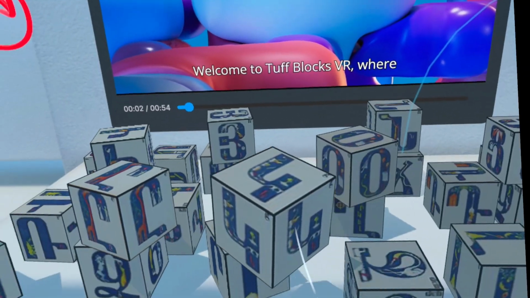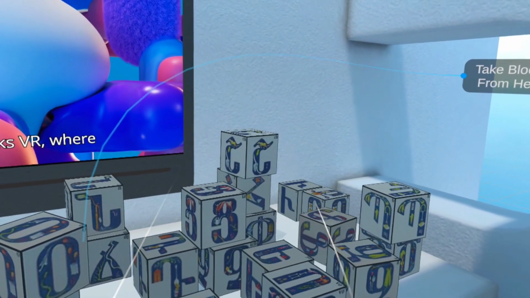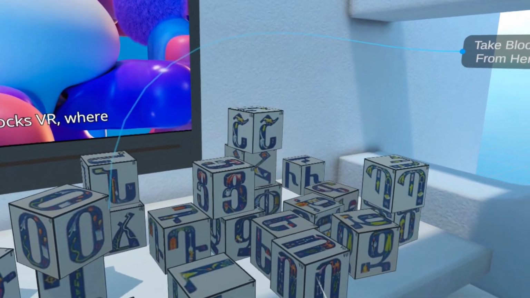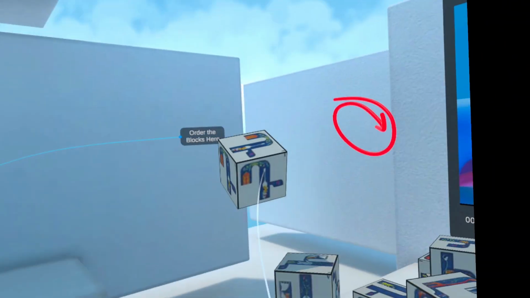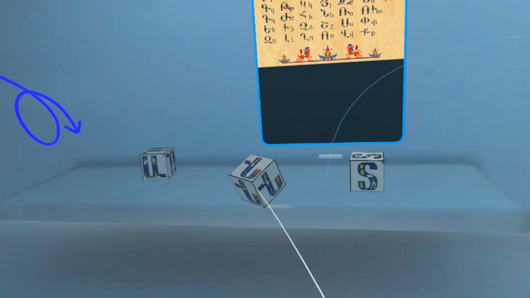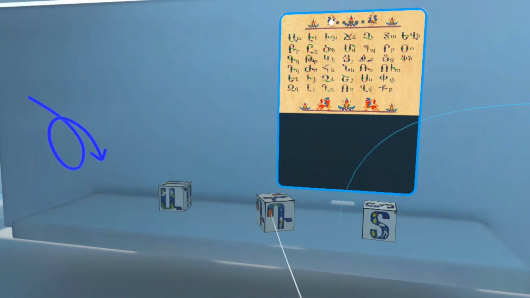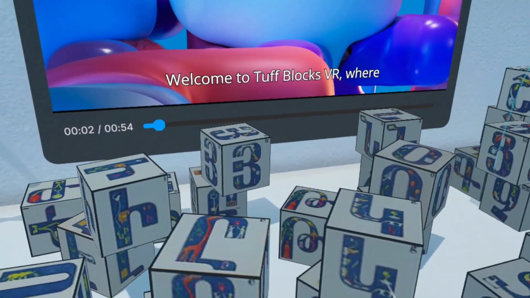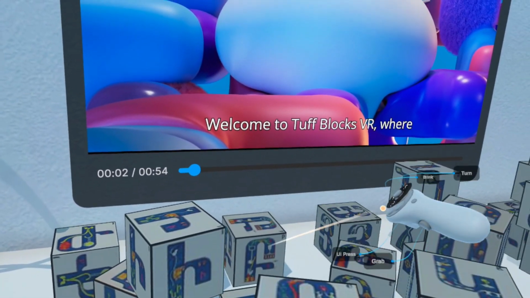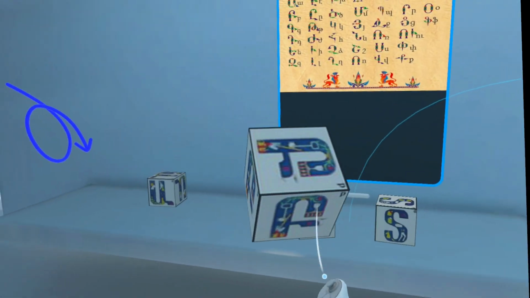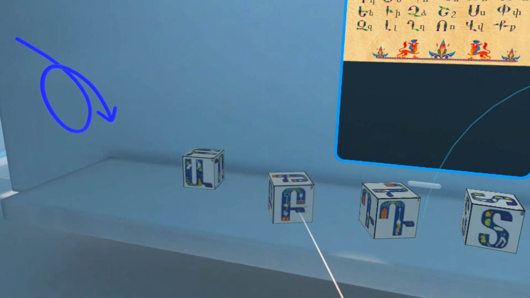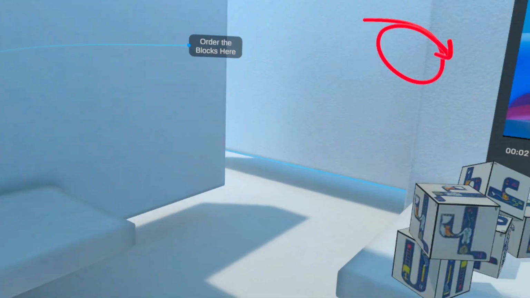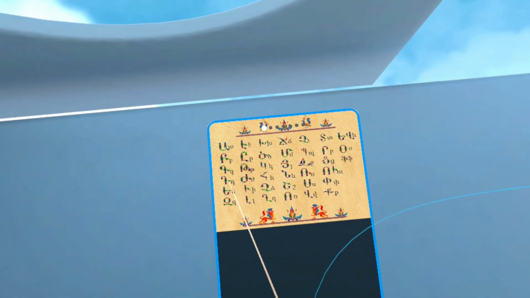There we go. Oops, went all the way out. Gotta be careful. D. This is G. Y, right here. B. So we finally found our B. Now we've got to find G. So G looks like that.